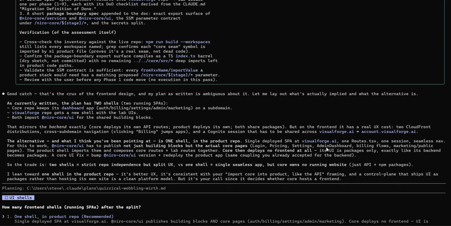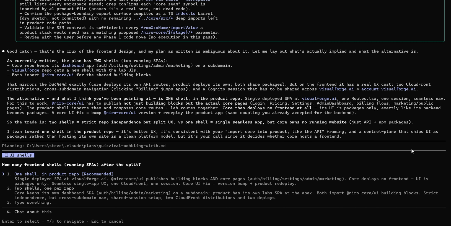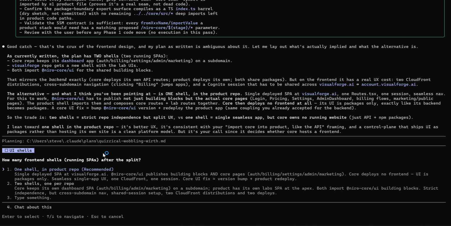Yeah, exactly, like its backend becomes the packages. That's what I was trying to say. Oh, so the trade is two shells, strict repo independence, but UI split UX, versus one shell, single seamless app. The core ends with no running website, just API and npm package. I'm not sure if I'm totally getting it. I lean towards one shell in the product. Yeah, that's what I'm saying. It's consistent with your import-into-core product, like API framing, control plane. All right, so one shell in the product repo.